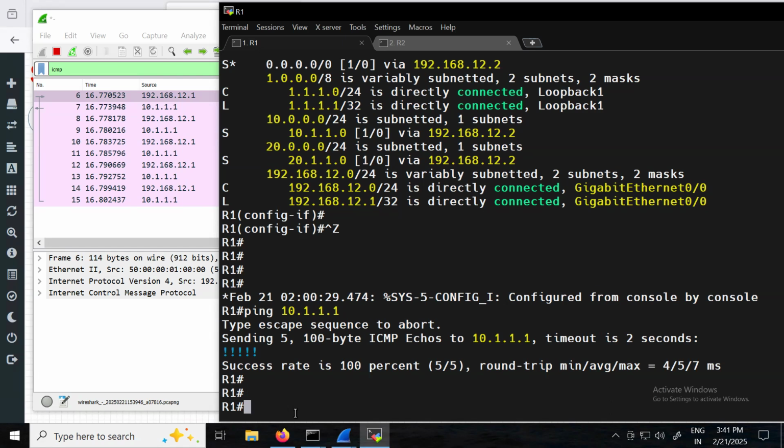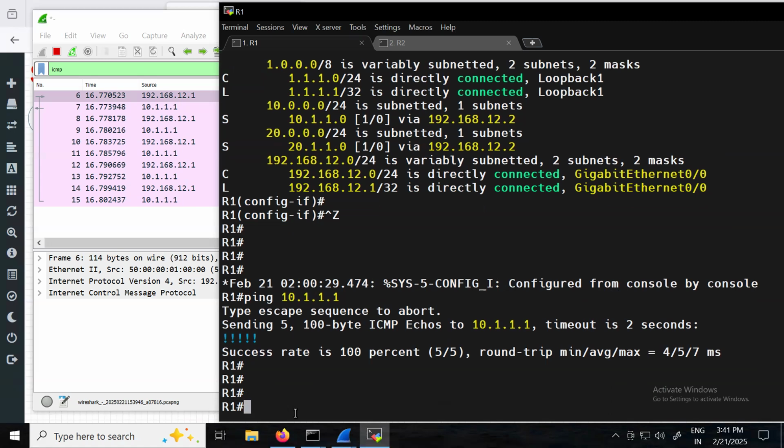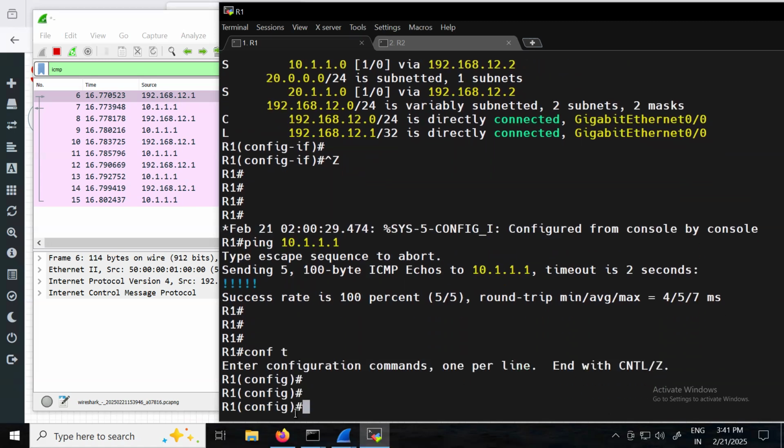I have to configure loopback. Okay, how will I do that? So first of all, I need to remove the route which is already present.